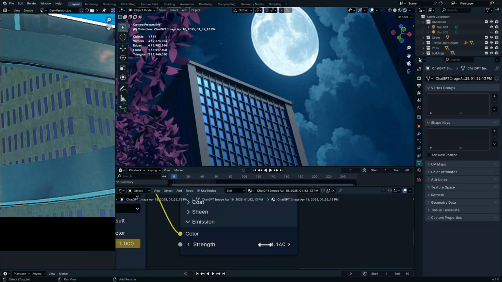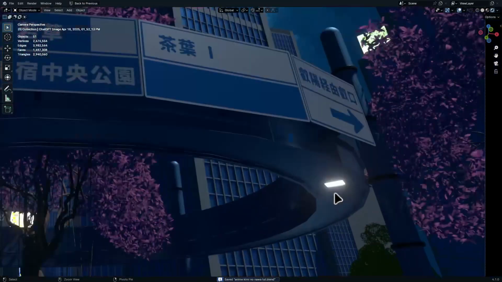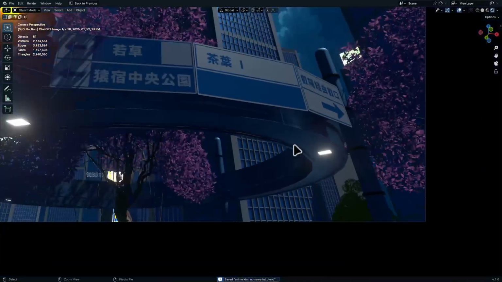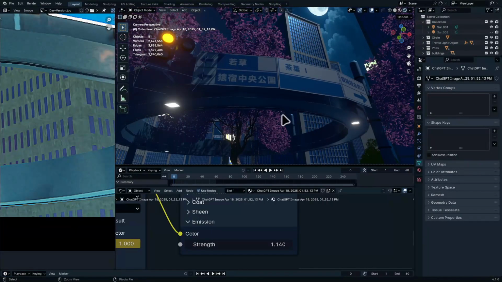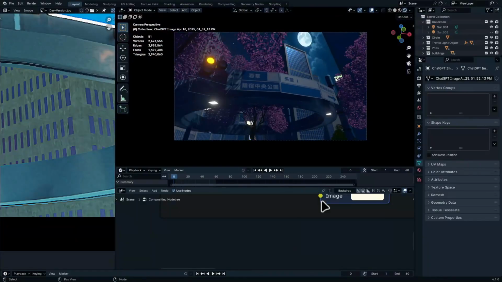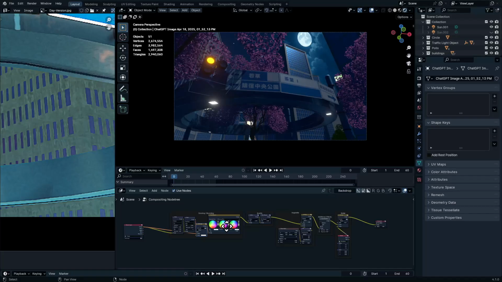Maybe just a slight amount. Yeah, a slight amount. That looks good. Ctrl S and save it. Now it's time for what? For compositing. I hate to say that, but let's go to the composite. And now we are in the compositor. Now we have so much to do.